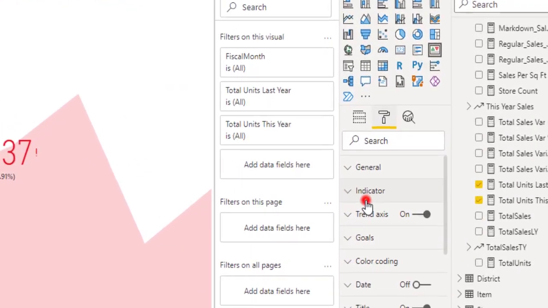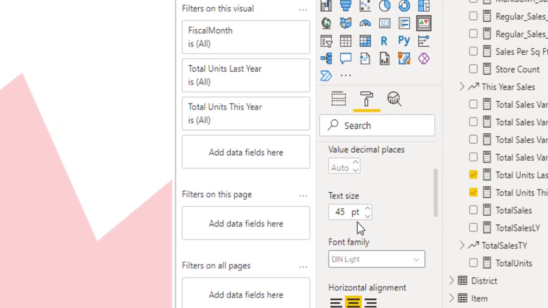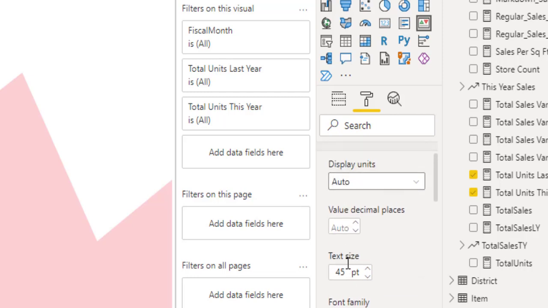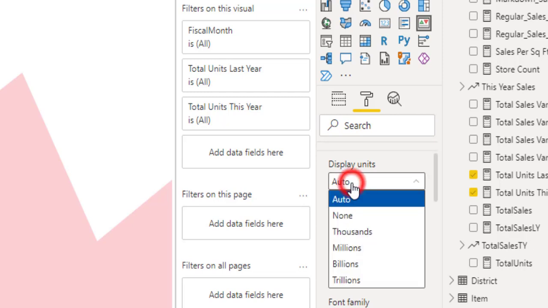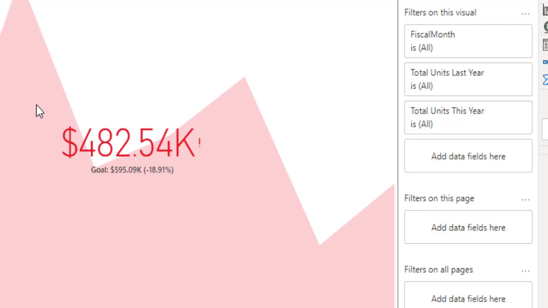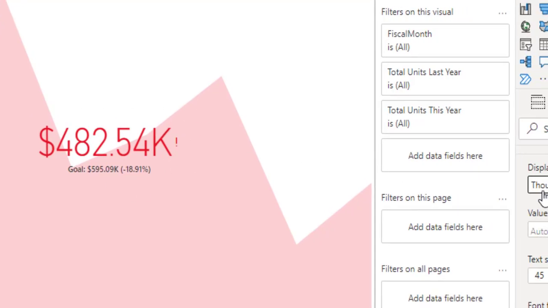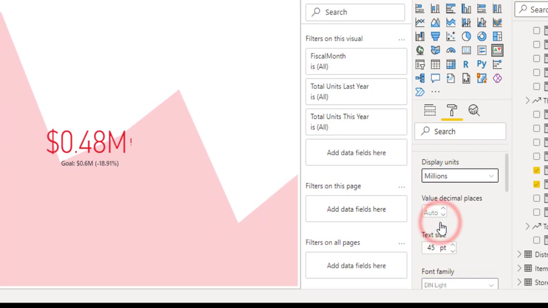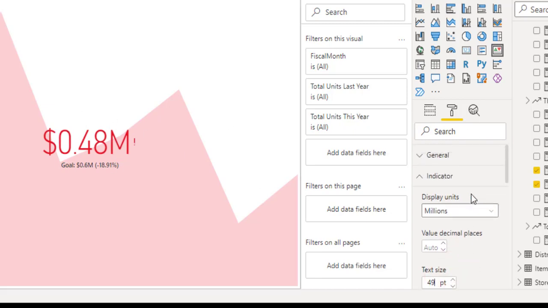So what is an indicator? Indicator controls the indicator's display units and decimal places. We can set font sizes, and we can set display units. Like if I click on auto and click 2000, you can see we have a K over here, and if we go over millions, you can set up the display units over here with the help of these options. You can set up a font size as well, so you can see the font size has been increased.